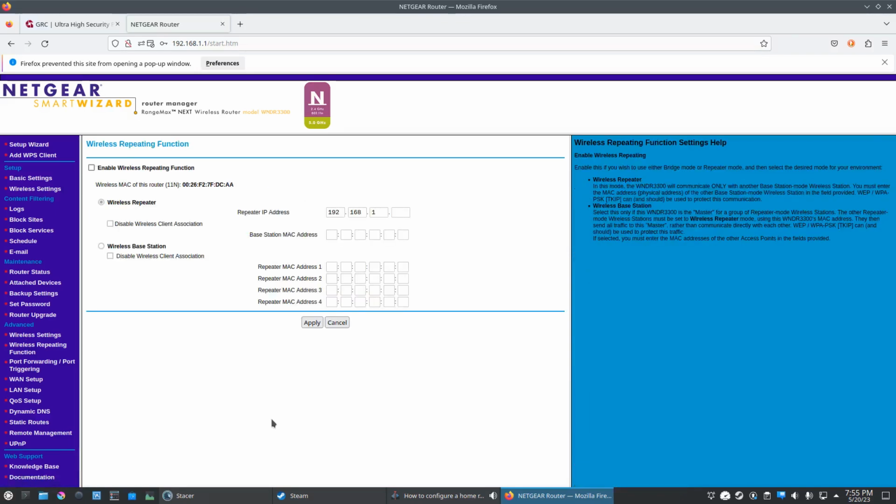Next is the wireless repeating function. You would really only use this if you have something like a massive house or you're setting this up in some giant area. Basically what it does is it doubles the range of your wireless access point. This feature is kind of out of the scope of this video, and it's probably going to need its own video to go into significant detail.